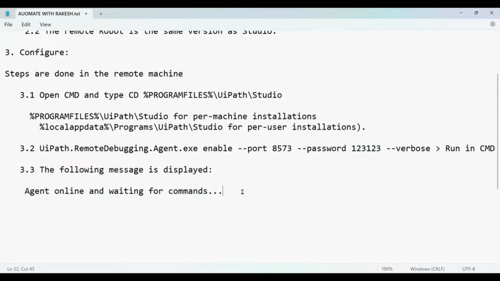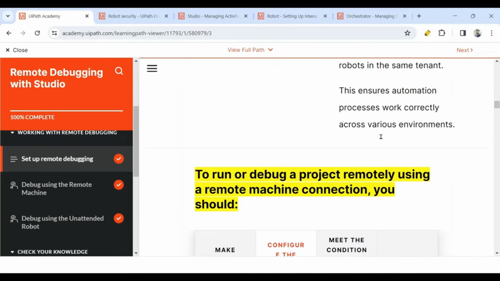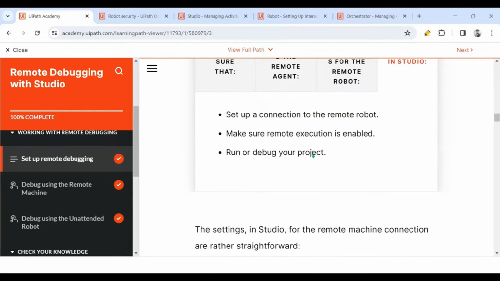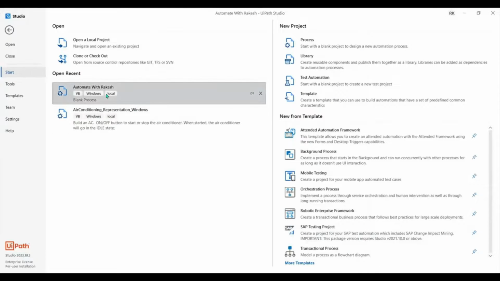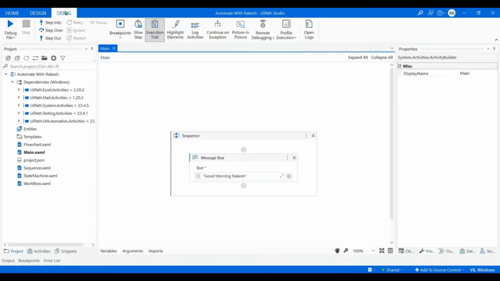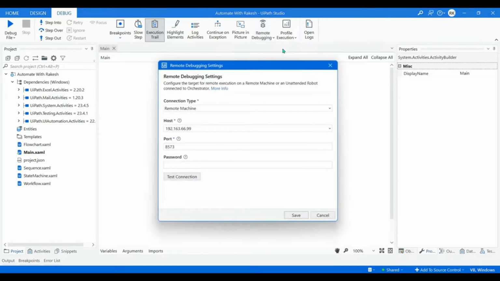So once this is done, now the next steps will be done in Studio. Steps done in Studio. Okay, so what are the steps done in the Studio? Let me show you. Set up a connection to the remote robot. So how do you set up a connection? You go to Studio, and here you go to debug. You click on remote debugging. Click on configure remote debugging, and here you will select what? Remote machine.